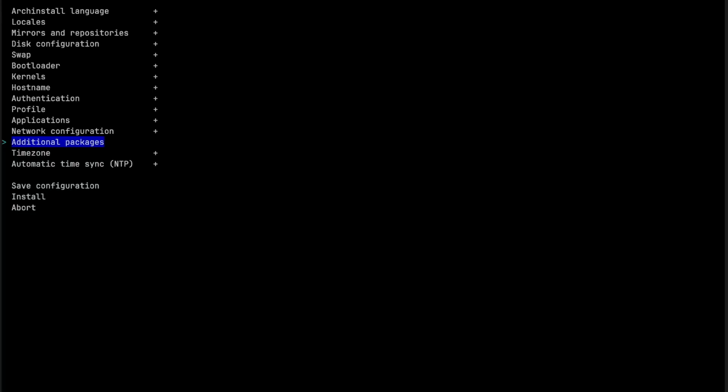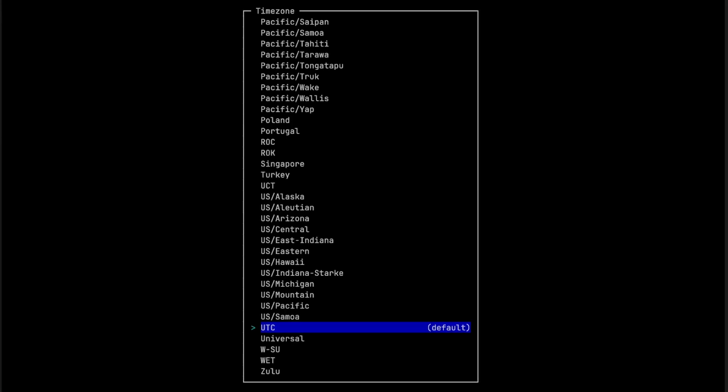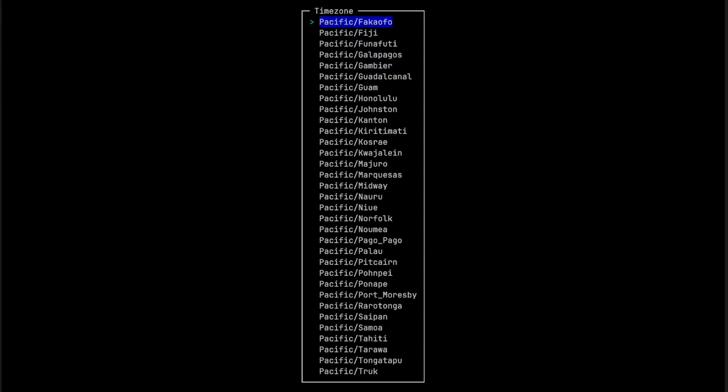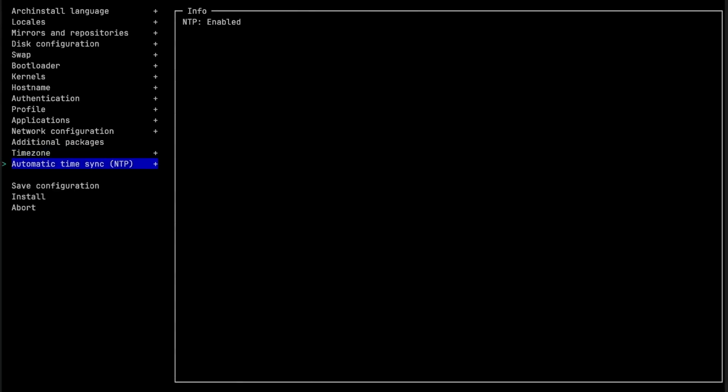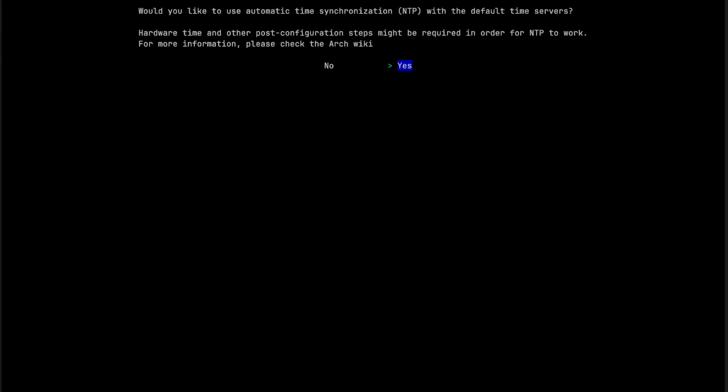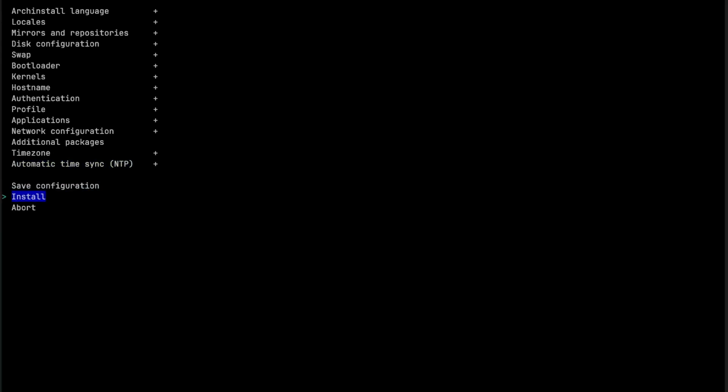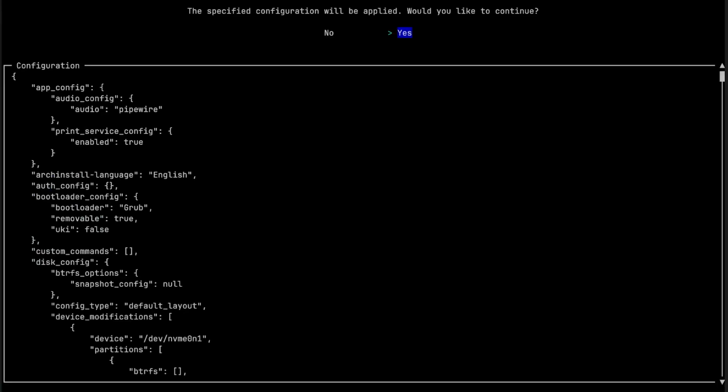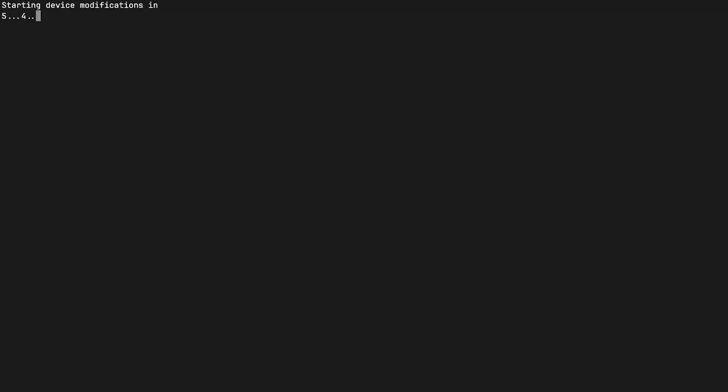So let's exit and go ahead and click on time zone. For the time zone, we can select the time zone which you specify. In my case, I'm going to select Asia Calcutta. Now we can go to automatic time sync. Just go ahead and click on yes, and it is enabled. Now we can go ahead and click on install, and these are the configurations. You can check them out. What I'm going to do is click on yes. It will take some time and it will install Arch Linux on our desktop. From here we need to wait for the installation to complete.